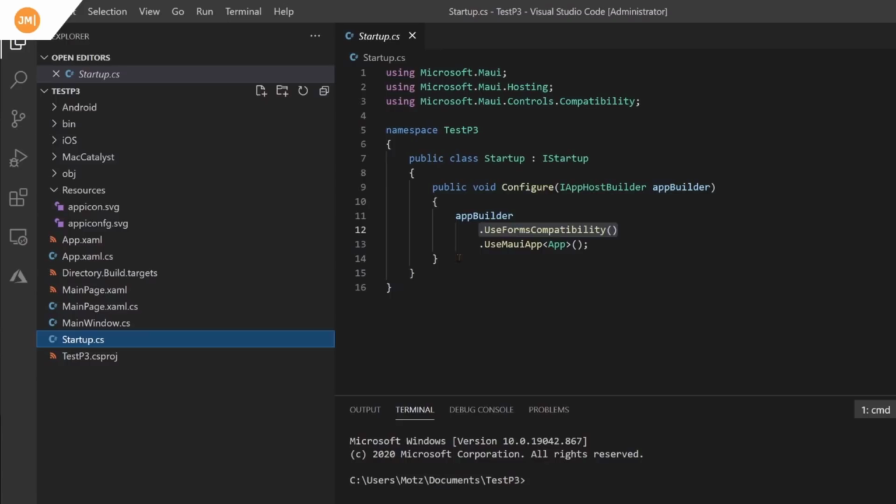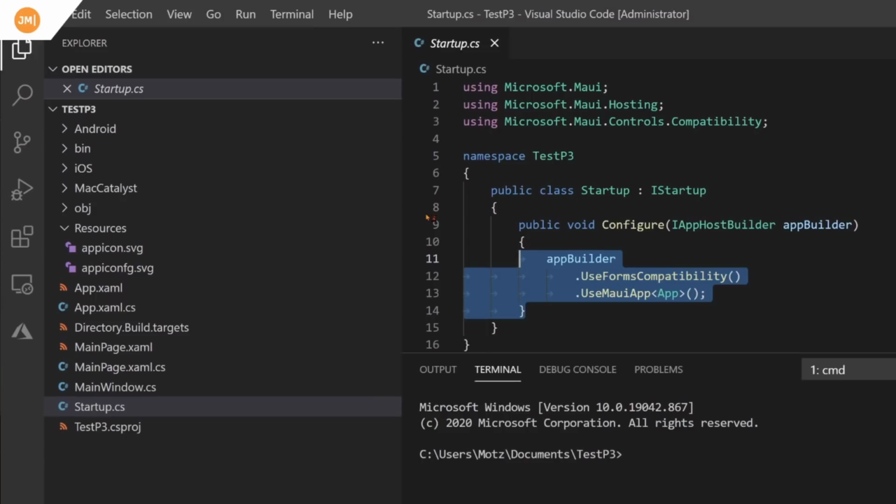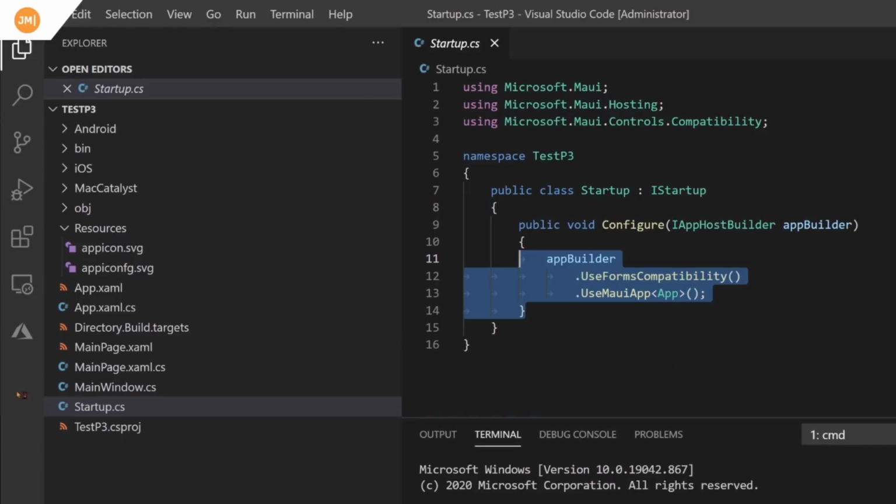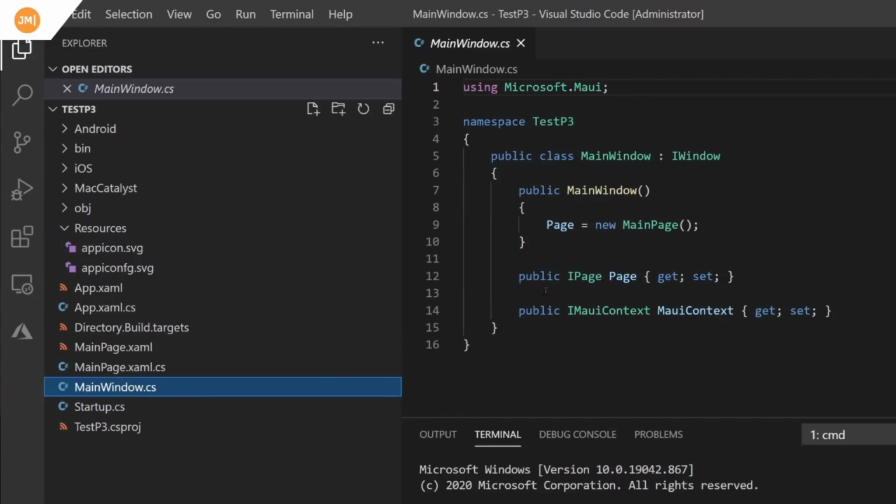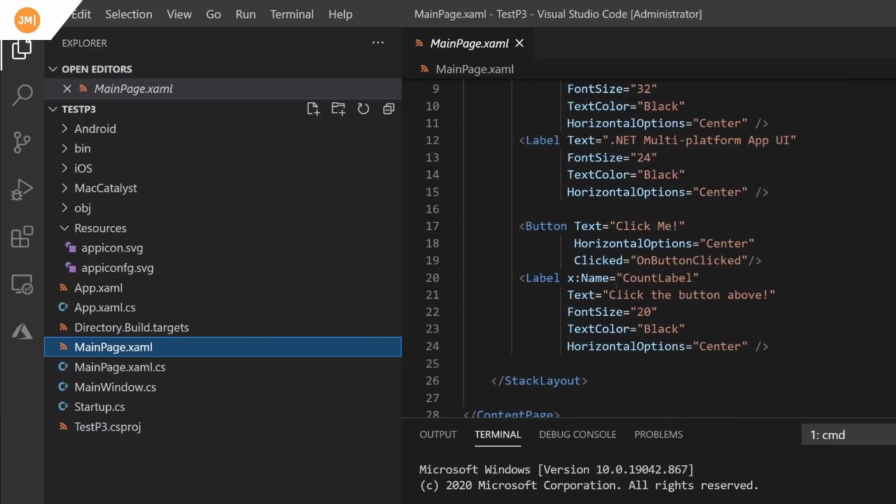We have our startup. So this is that forms compatibility that we saw earlier. Let's go make this a little bit bigger. There we go. And next, we also have our main window. So this is actually brand new. We have this I window, which is kind of a replacement of our app, which just took in a page. Now we have an I page and a MAUI context that we can light up things. Our main page, well, that's a bunch of labels and buttons and things like that.